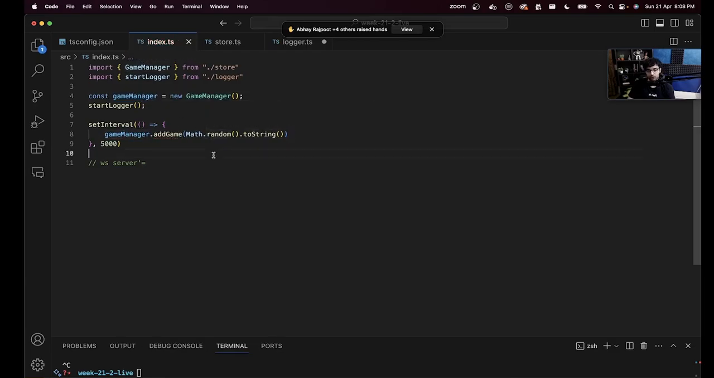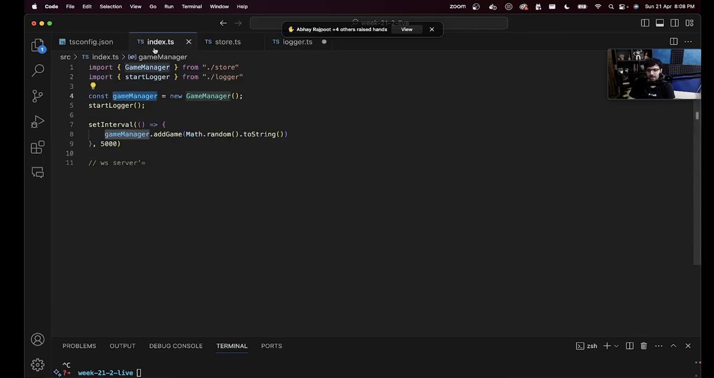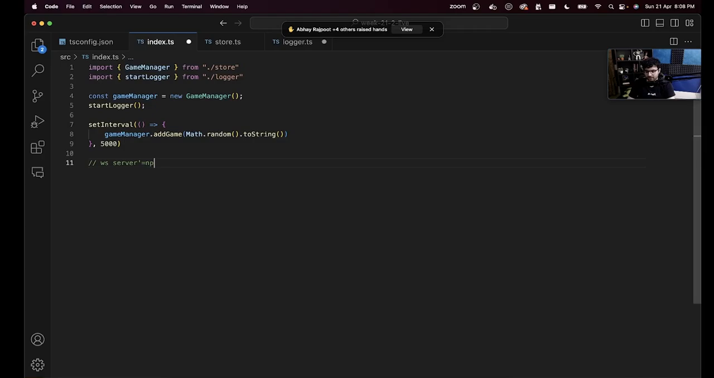which is why you can't reinitialize the game manager in both the places. If you do it, this logger will keep logging the empty moves array because nothing is being pushed here. I'm never doing a game manager.push for this game manager. I'm doing it for the one that exists in index.ts. Let's see if that is actually the case.